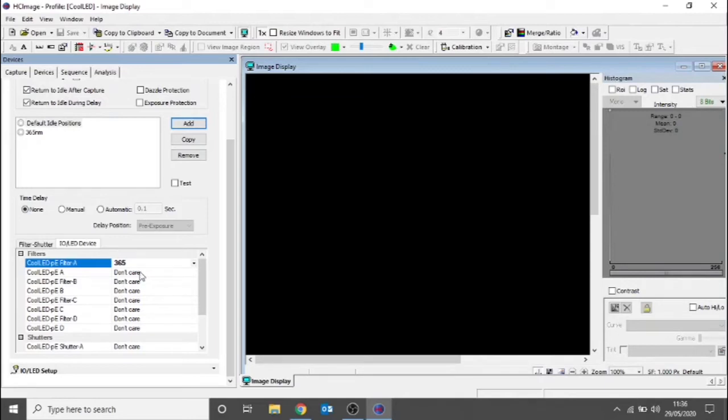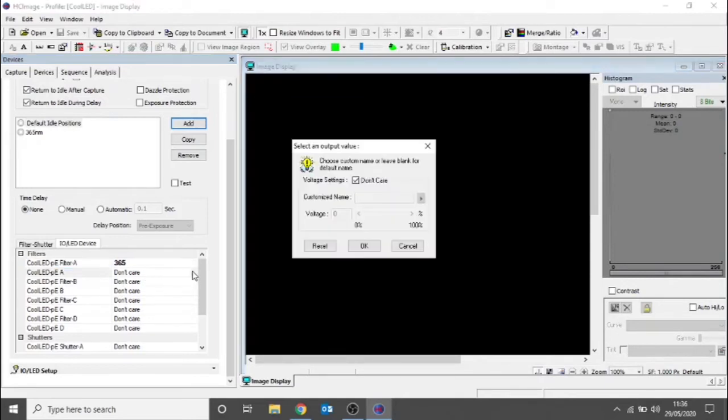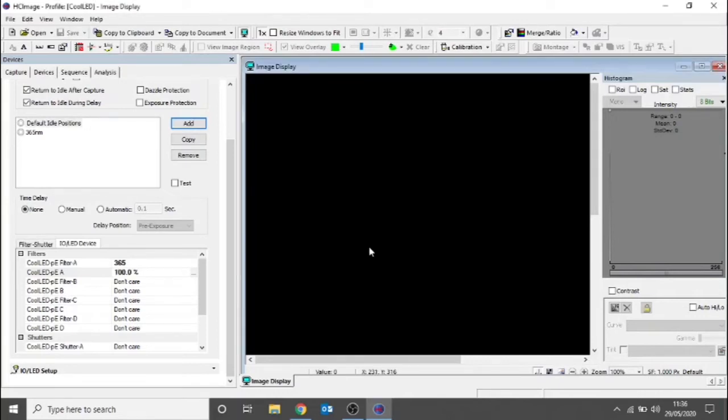The intensity of this can be adjusted by selecting the 3 dots on the line below, unticking the box, and the scroll bar can be adjusted to move the intensity. Once done, click OK. As we've titled the name of this previously to 365 nanometers, we need to ensure no other wavelengths come on. To select which channels are on and off, we need to scroll down to the shutters section.